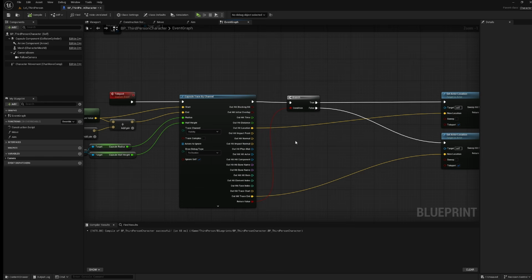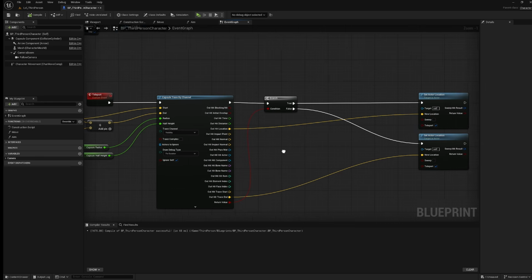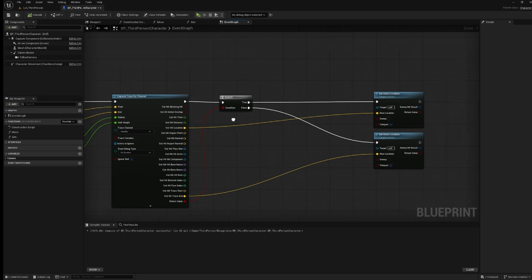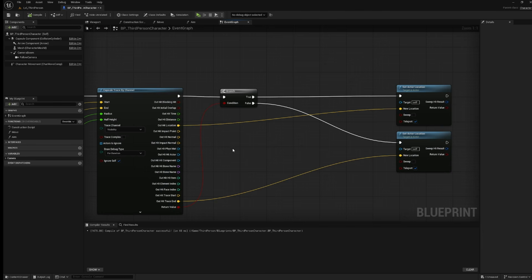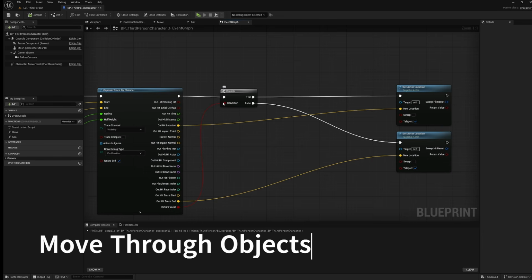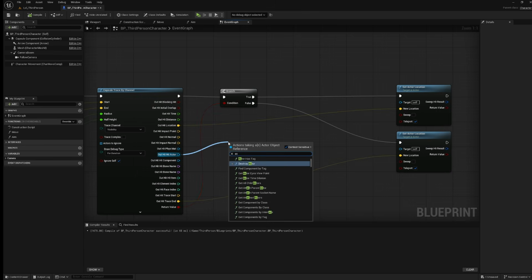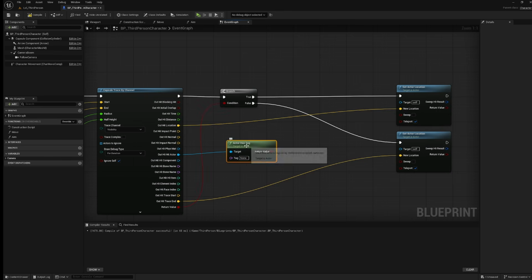As to how we can go through objects, there's a few ways that we can do this. You could go through making a trace channel specifically for this capsule trace, but you're going to have to do quite a few traces, and why do many trace when less trace do trick? So if our trace is going and it collides with something, we can take our out hit actor and check to see if it has a tag. So actor has tag.